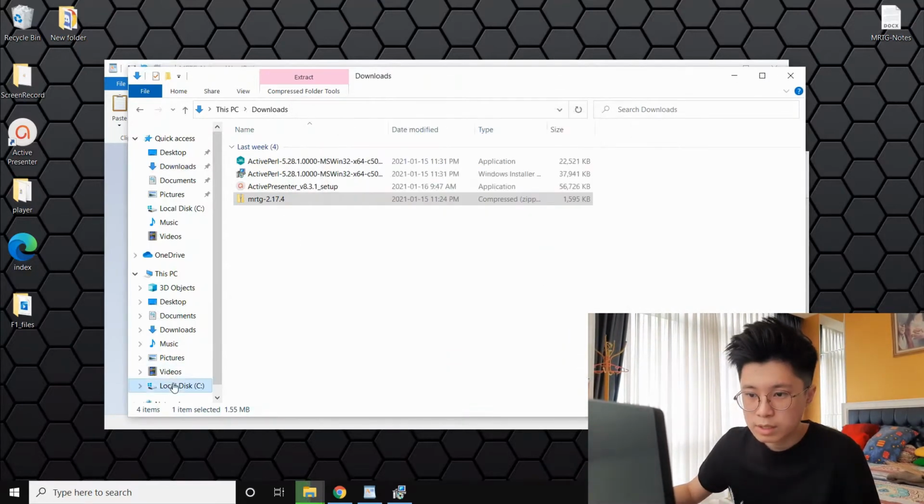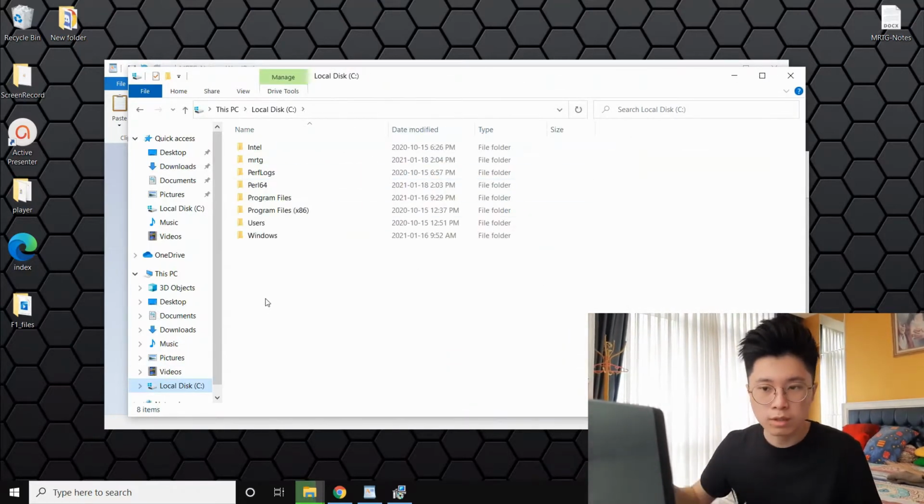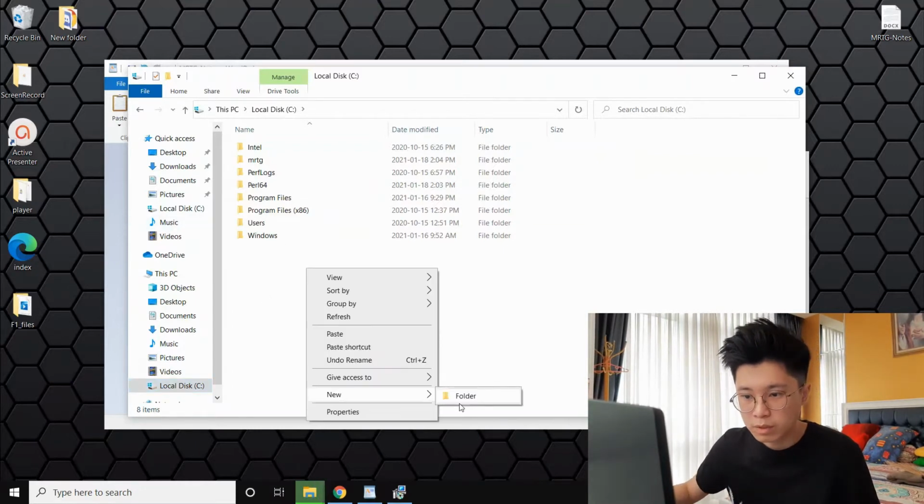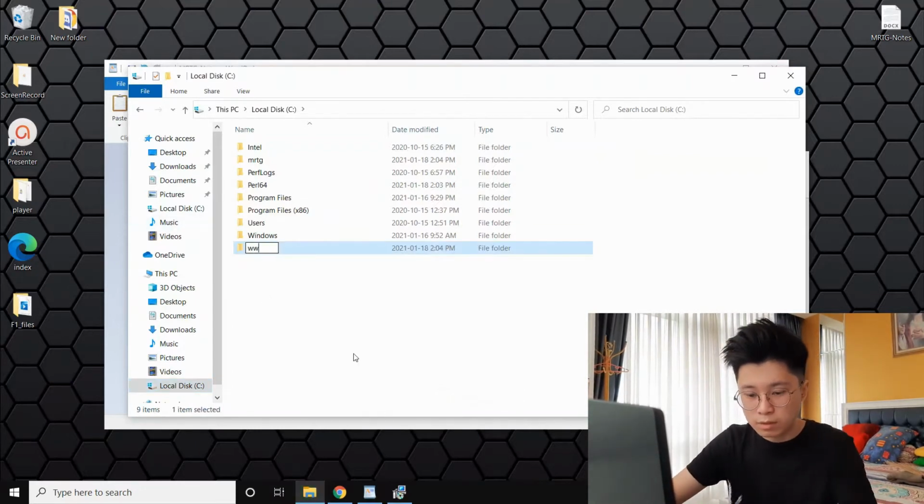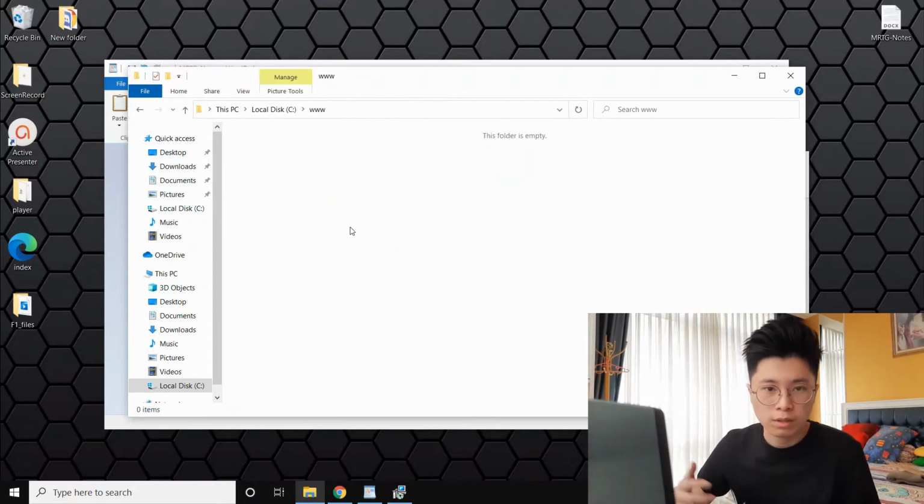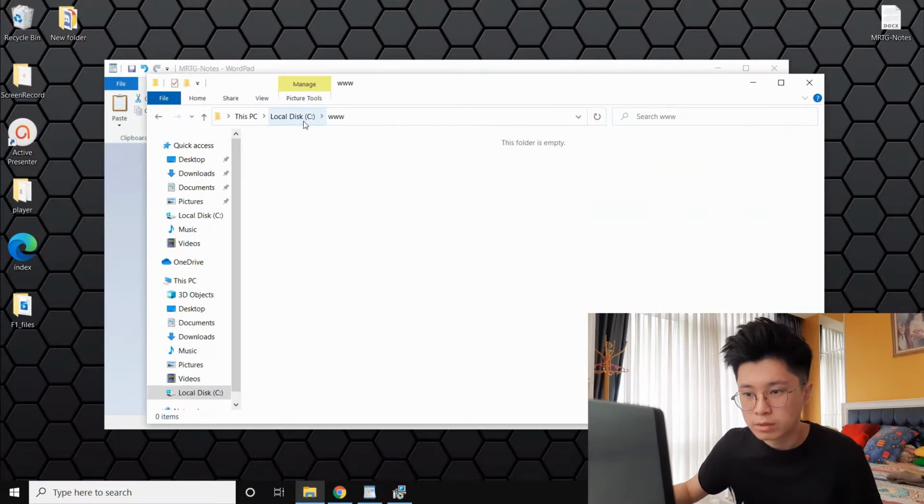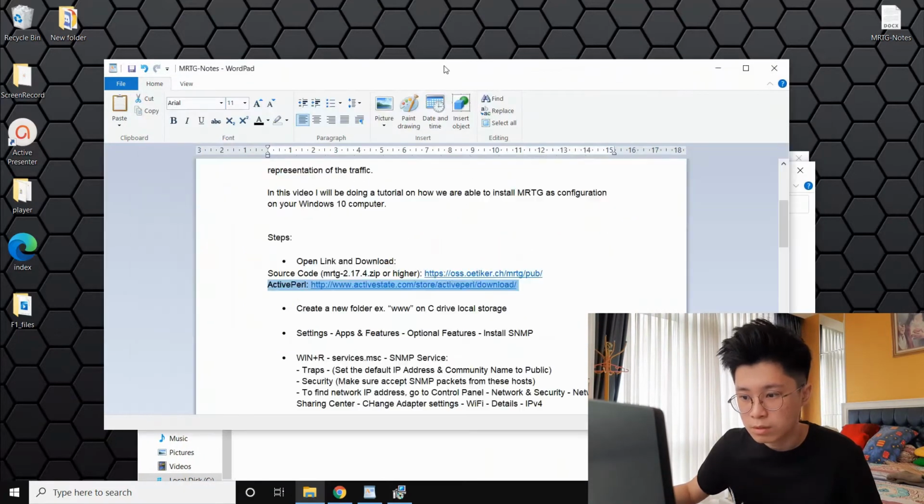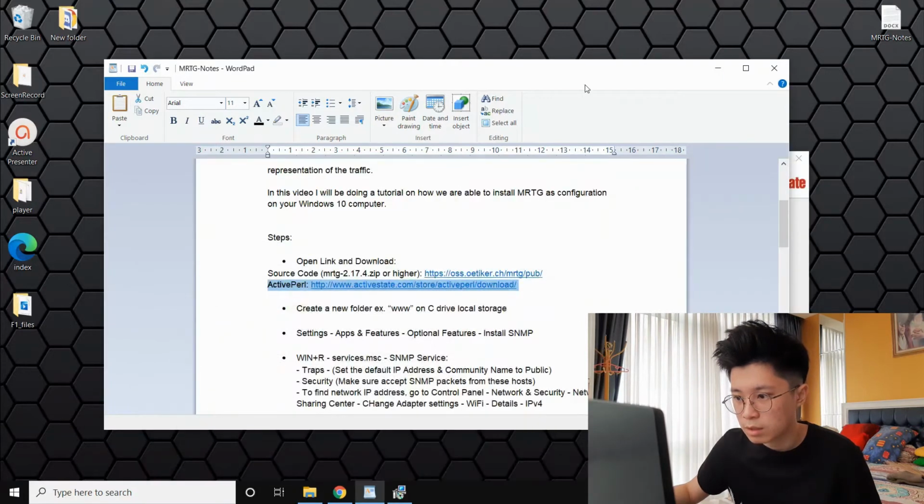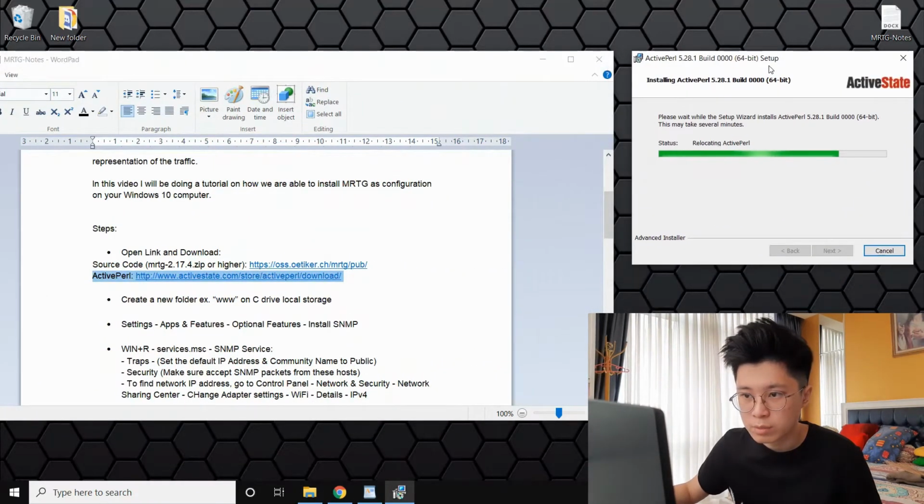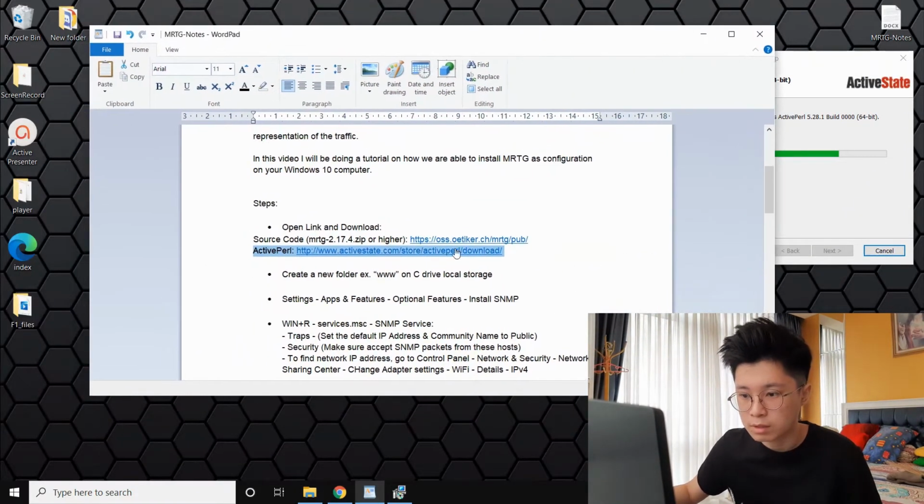While waiting for this, you actually want to make another folder named www. Now this folder will later contain all the links to the website which records the MRTG interface bandwidth. So we'll get back to that later. So now we can actually minimize this, and while waiting for this, we can actually do something else.